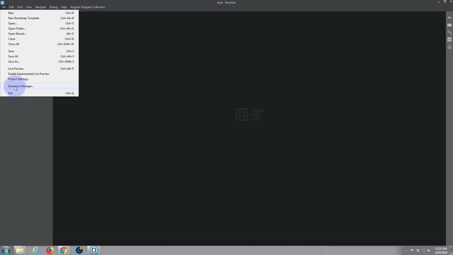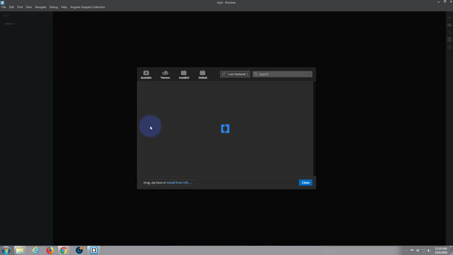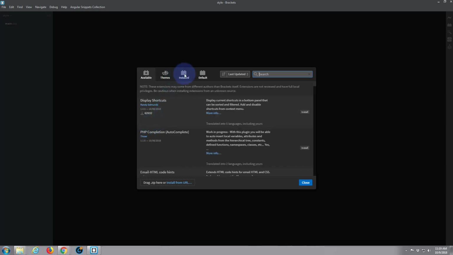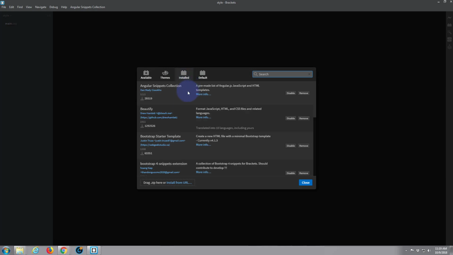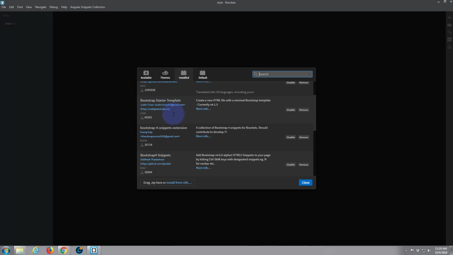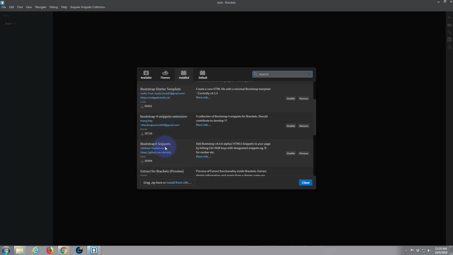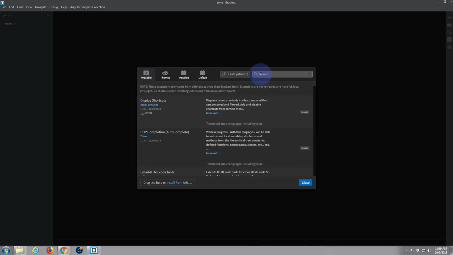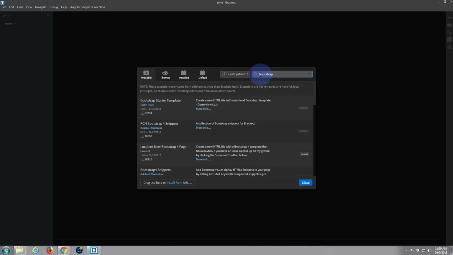If you go to File, down to Extension Manager, it'll open up your Extension Manager. And I'm going to go over to my little Install button here. I'm going to be using Bootstrap Starter Template today and Bootstrap 4 Snippets. They're all free to download. If you just install Brackets, go to the available, just type in Bootstrap, and it'll give you a list of the available plugins or extensions that you can get here. Like I say, they're all free.